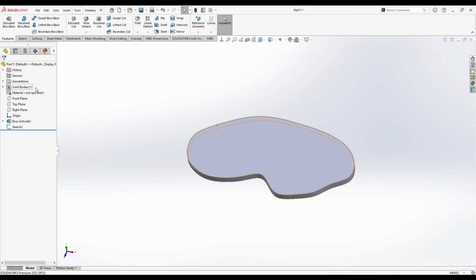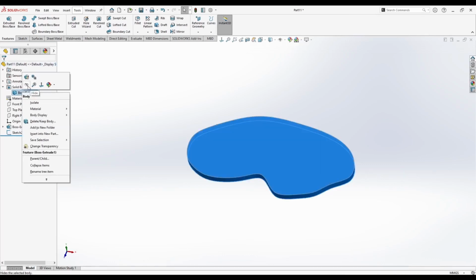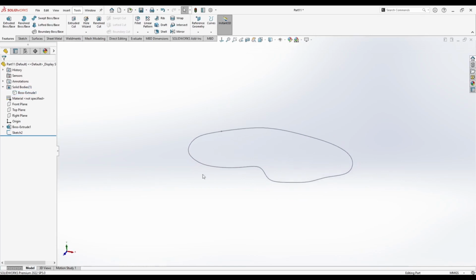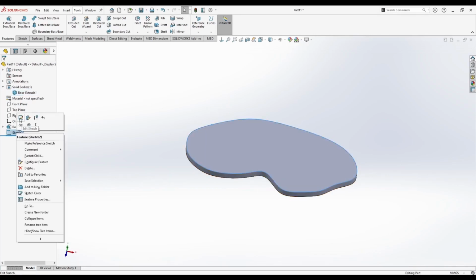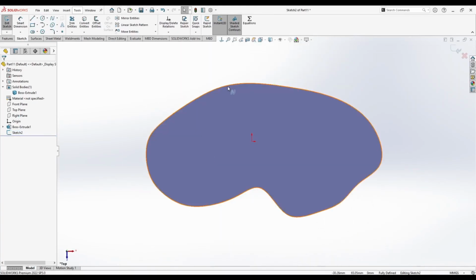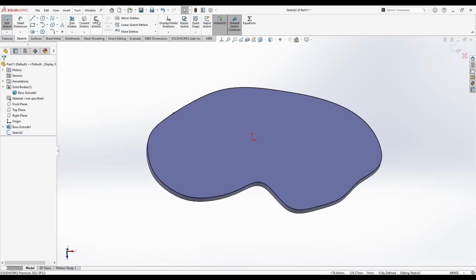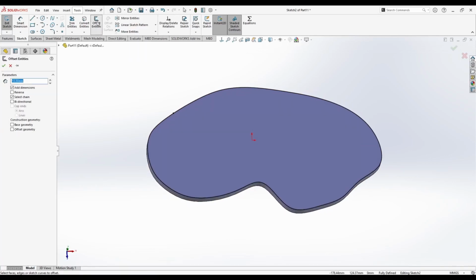Let's exit the sketch by opening this drop-down menu where it says Solid Bodies and hide this solid body. We are left with only a sketch. I will bring this back now and edit this sketch. Let's say, for example, that I want to offset these inwards for 5 millimeters. The way I can do this is simply by using Offset Entities. I will select it and see what we have under Options.